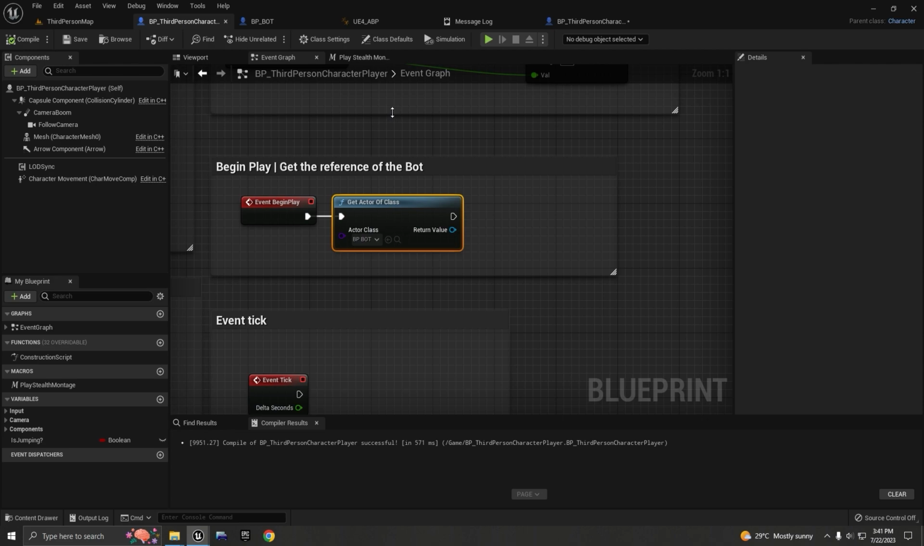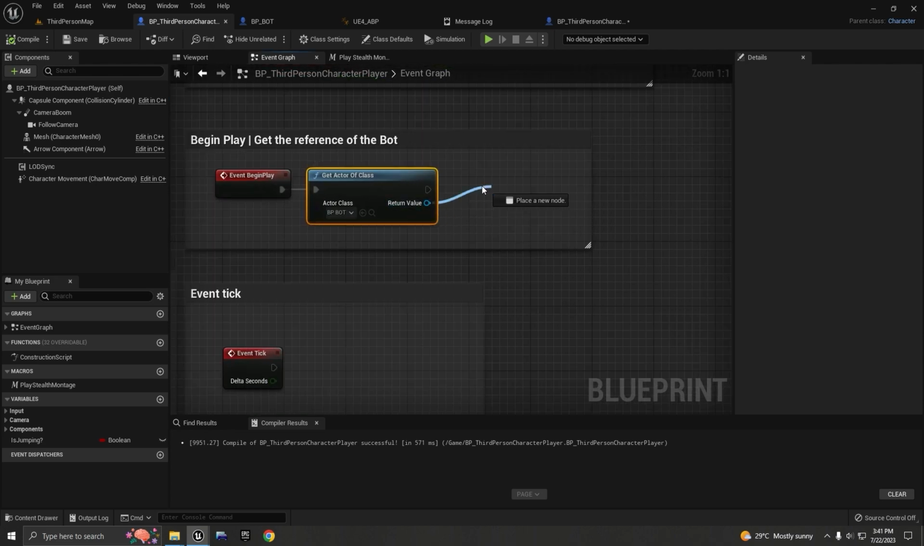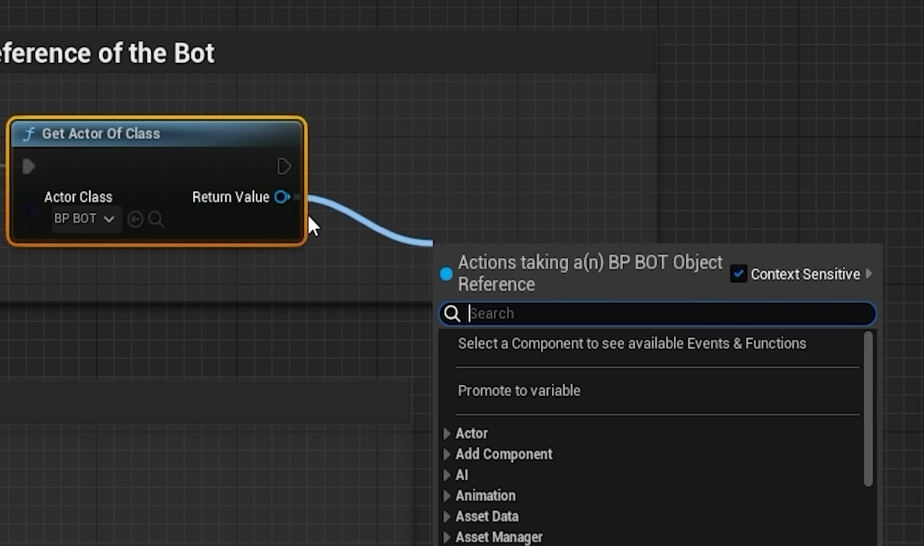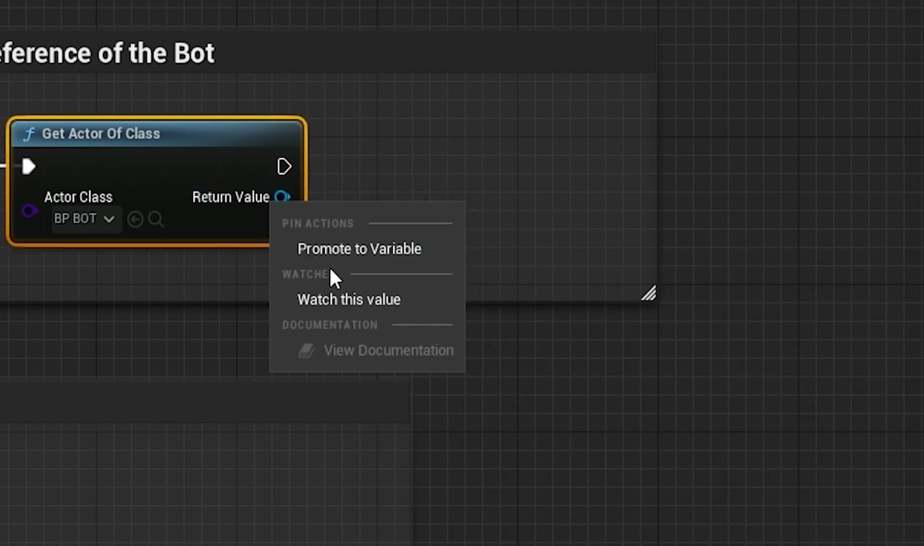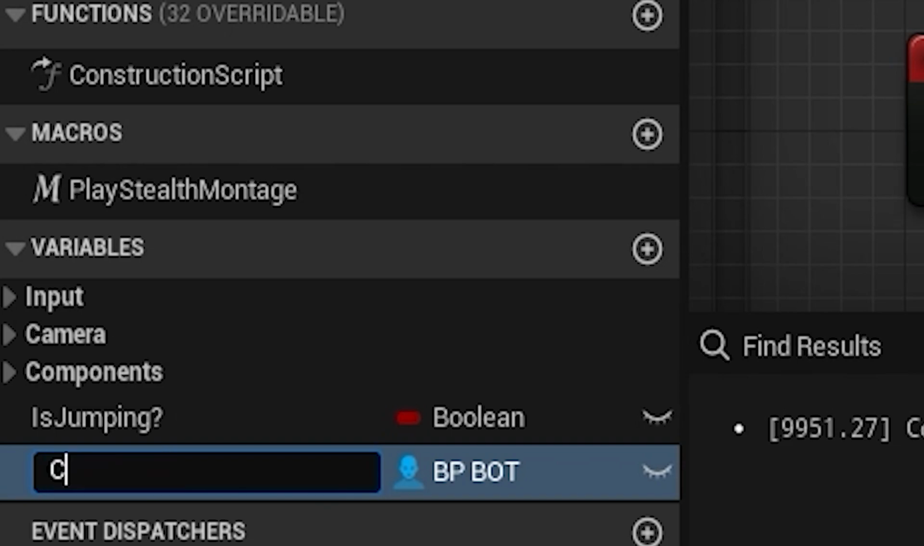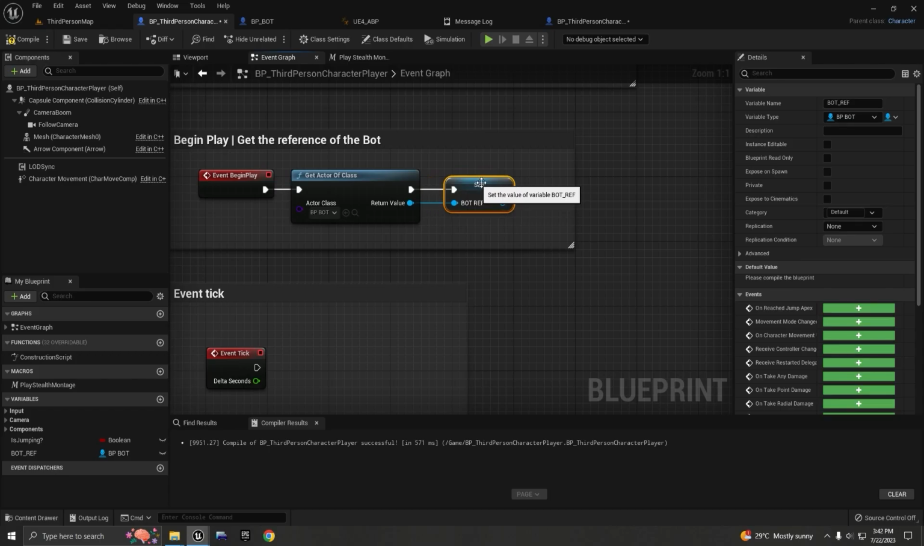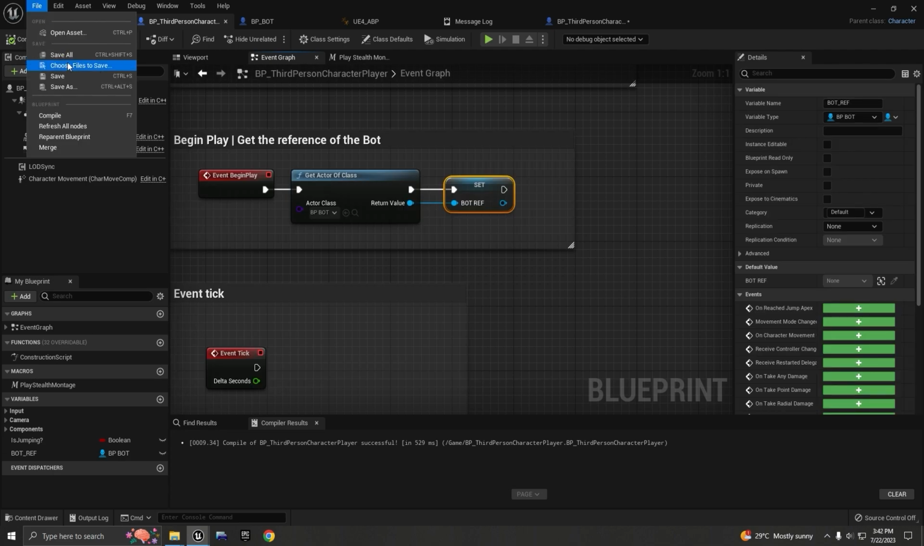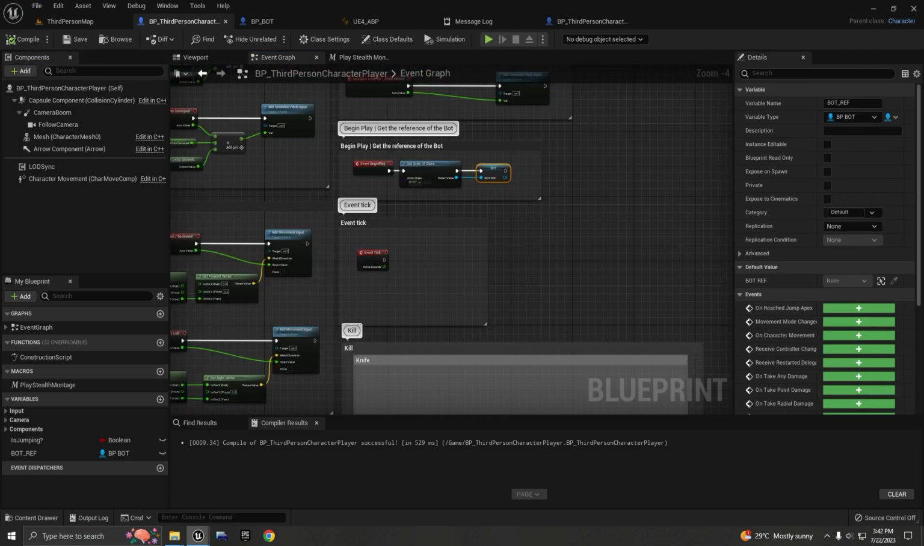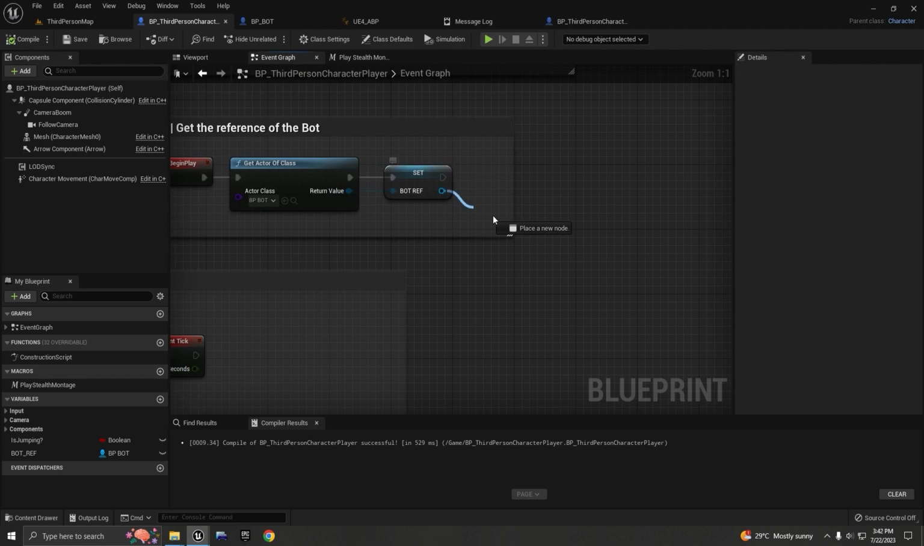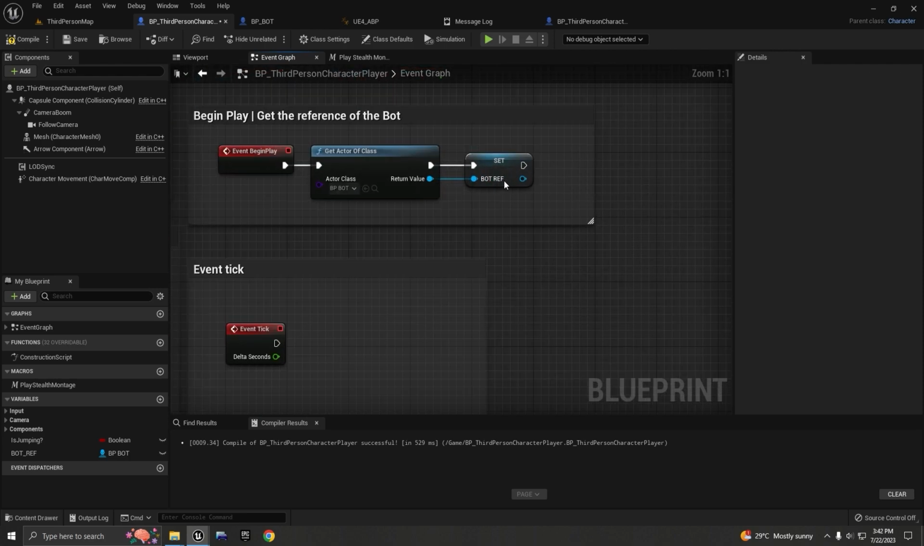So let's go back to our third person character, and out of the return value is what we're going to get the reference of. So we're going to promote the variable, and we're going to name this variable bot ref. That stands for bot reference. And that's basically it. Let's compile, save. And now we have the reference of our bot, and we can get the mesh of it. We can do many things. That's why it's important to have this.